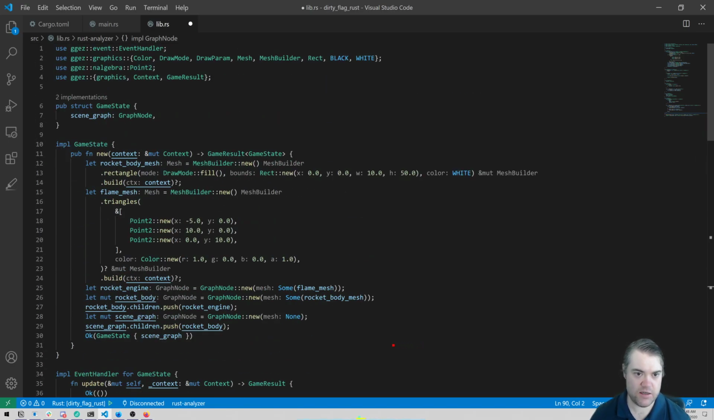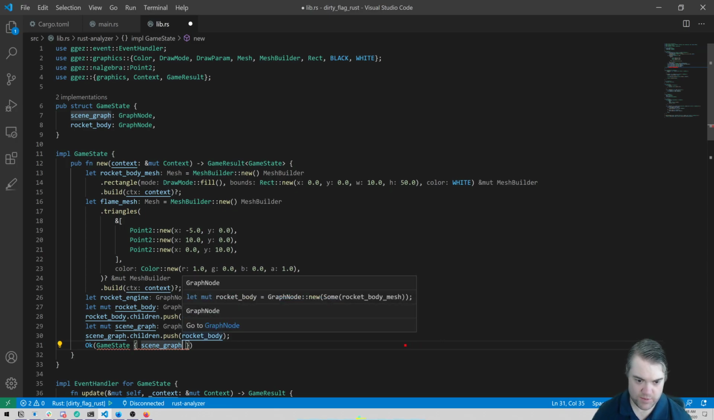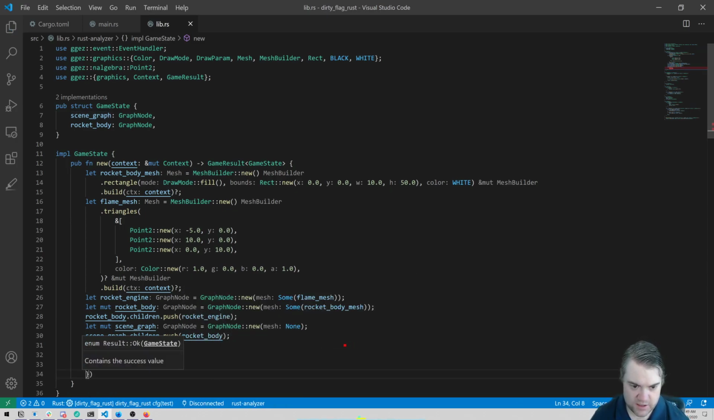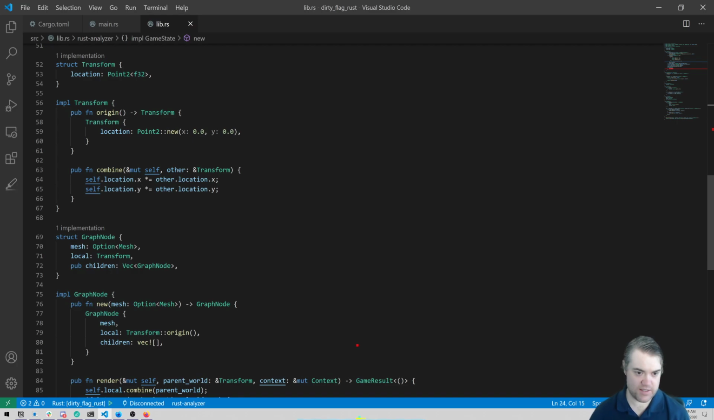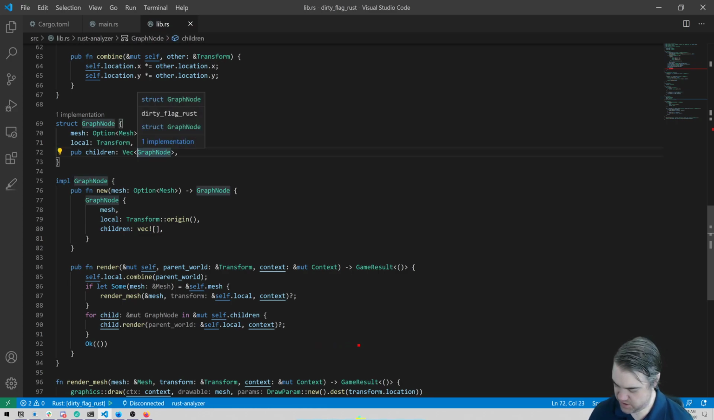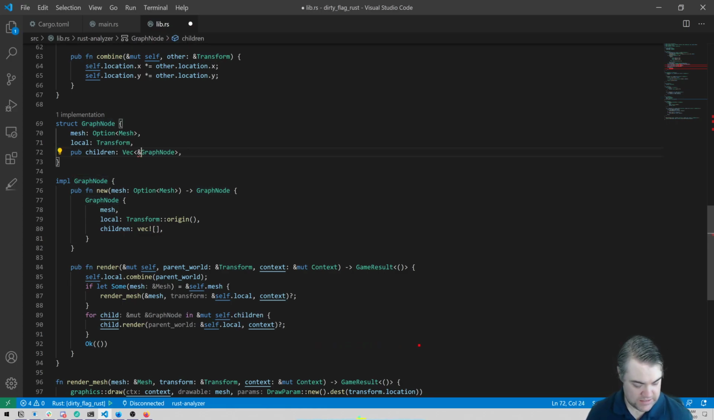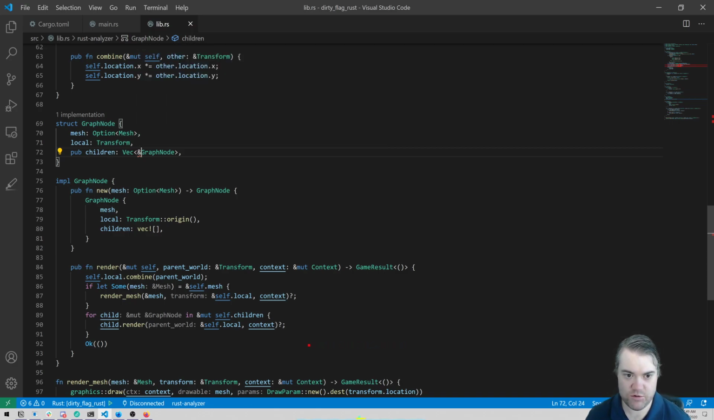So we have this rocket ship. If I do a sort of rocket body, which is a graph node, we store the rocket body here. Did I give ownership of it away? I did. Let's just say we're taking in a reference here. So children is going to be a vector of a reference. We're going to have the lifetimes, aren't we? Expected named lifetime parameter. Oh yeah, that's a problem.